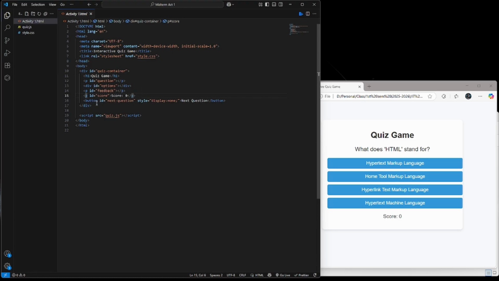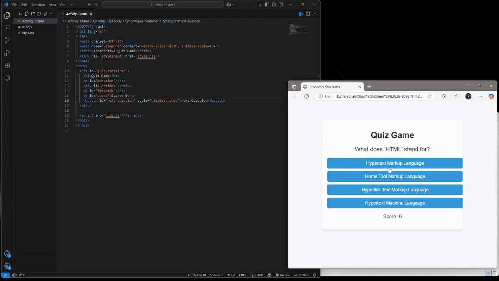And finally, there's a button with the ID next question, which is hidden at first and shows up after answering a question. And at the very bottom, we link our JavaScript file, quiz.js, using the script tag, as you can see here. So that's my structure, the HTML document.